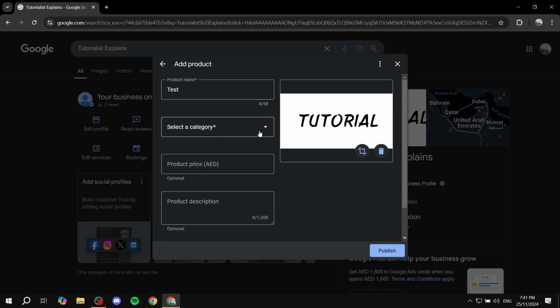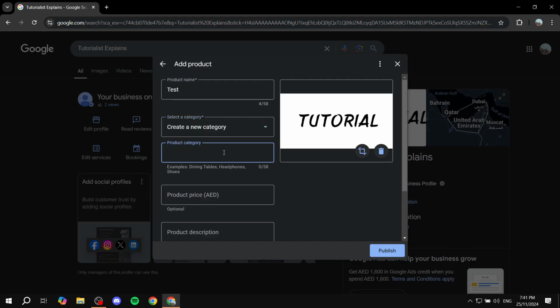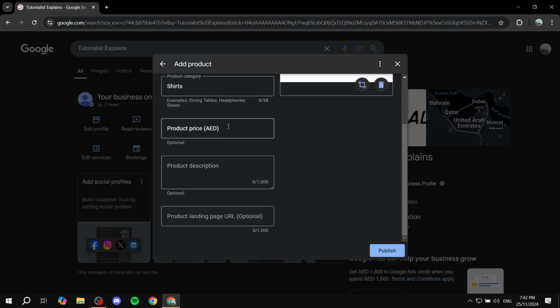And then we can select a category. Now, by default, you should not have any. So you can just go ahead and create a new one and give it a name. So we can just do shirts. Why not? Sorry about that. So now we can also add the price for it. Feel free to add the price, but it is optional.